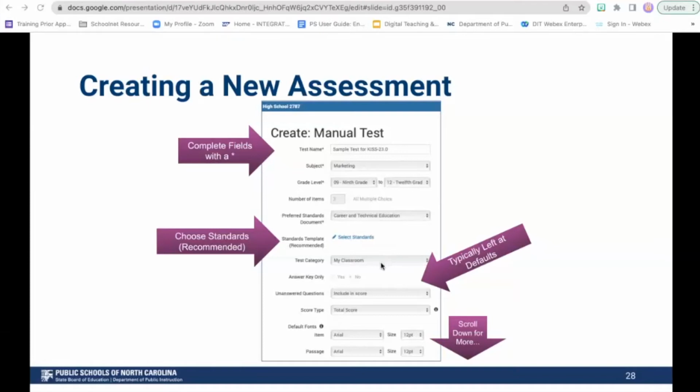It's typically left at this default, but school or district leaders have the option in that test category of school benchmark and district benchmark. Teachers do not have that option, so it depends on your user rights as to what you're going to see here. But these categories allow a single test to be given across a school or district if it is school benchmark or district benchmark. But my classroom, it's only going to be for your classroom.